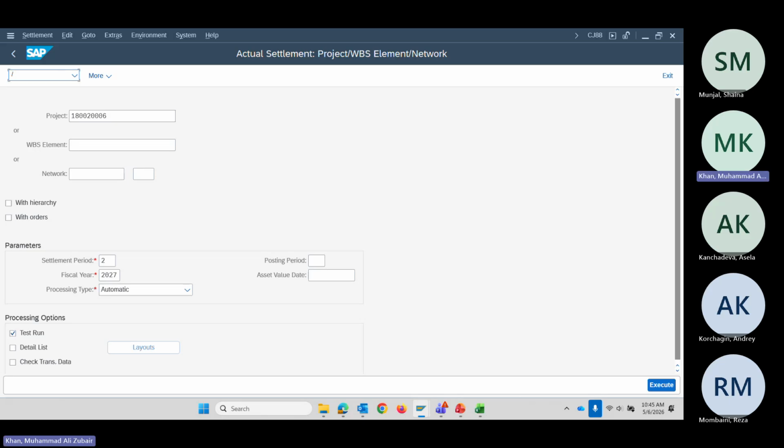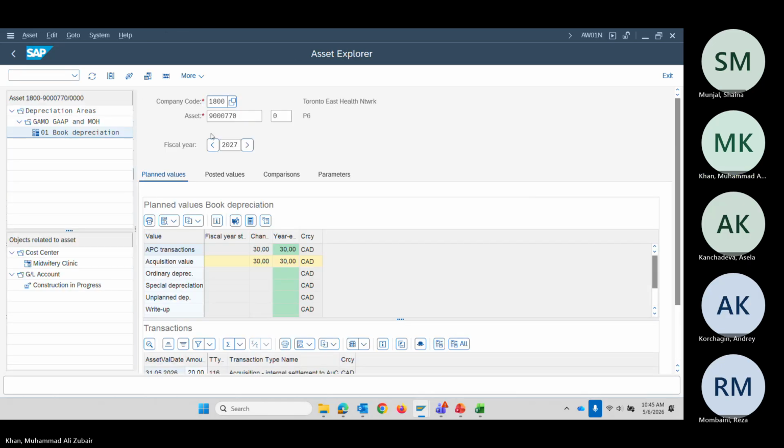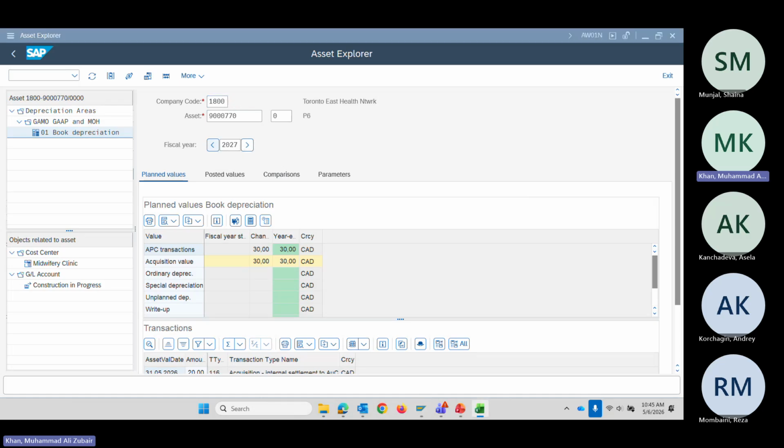Let's see. So we go to Asset Explorer to check whether it is processed or not. AW01N. And this is the new asset we made. Yes, it is processed. 30 is the actual that we entered. It is now settled to the new asset. So this is one of the major tasks in WBS that we do monthly or yearly. So now the actual cost is transferred to the AUC.